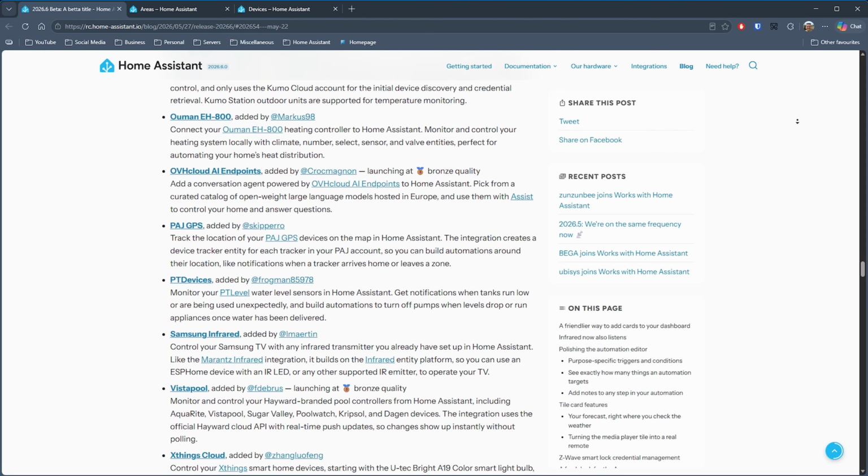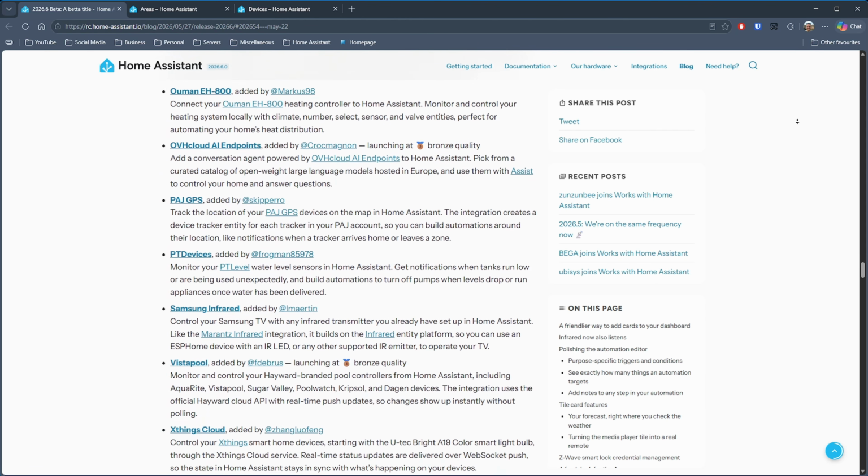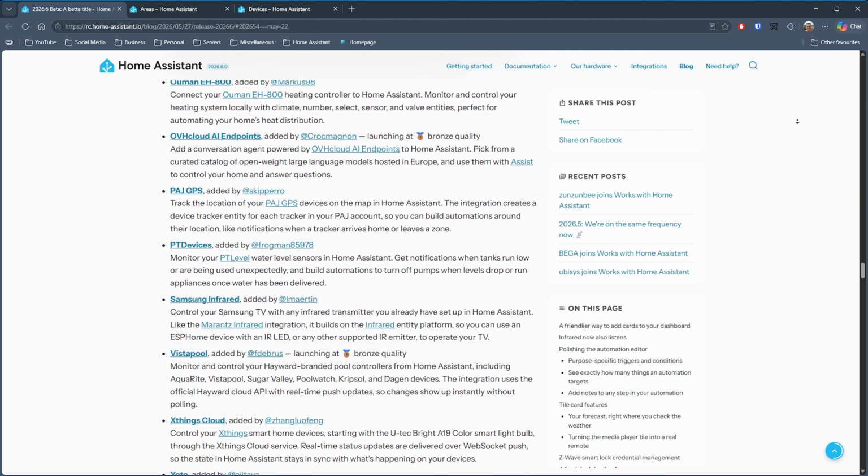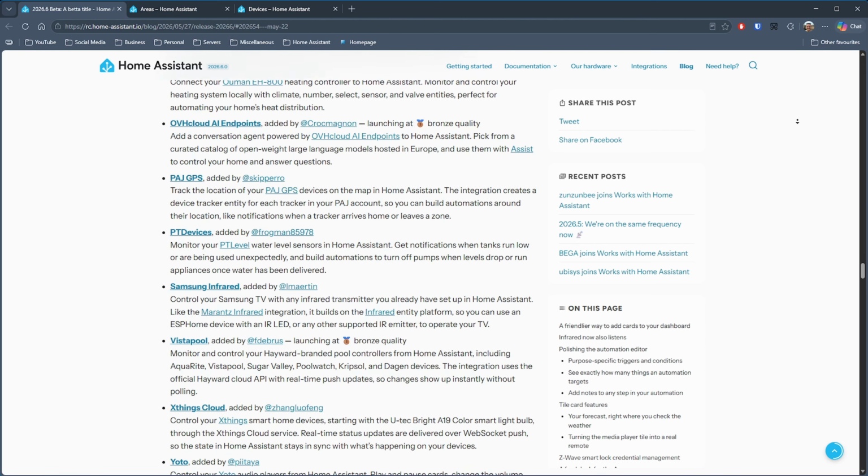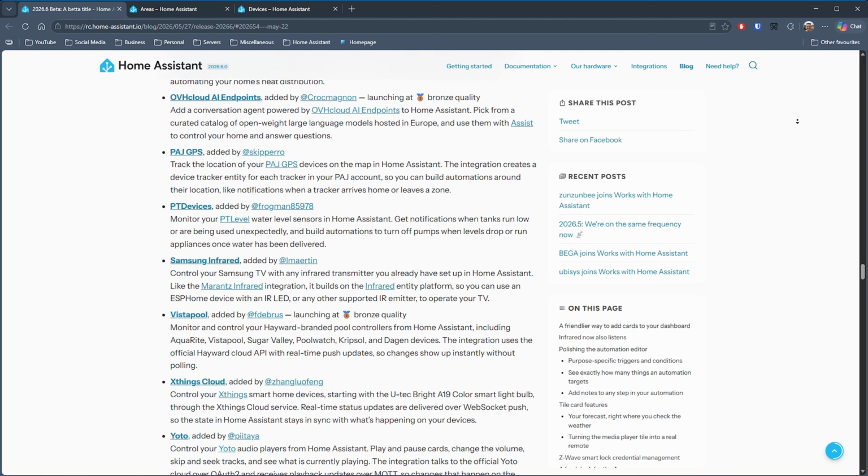One now for those using AI, and this is a new OVH Cloud AI endpoint integration which adds conversation agents to Home Assistant, enabling you to be able to use an LLM from a catalogue of those available with Assist to control your smart home.